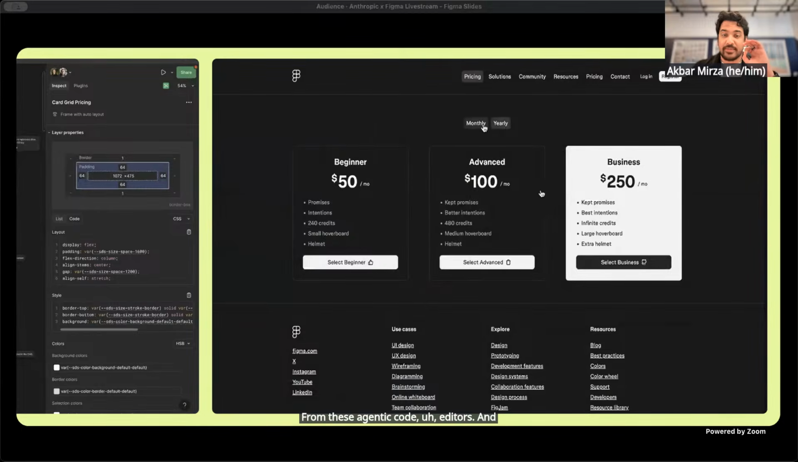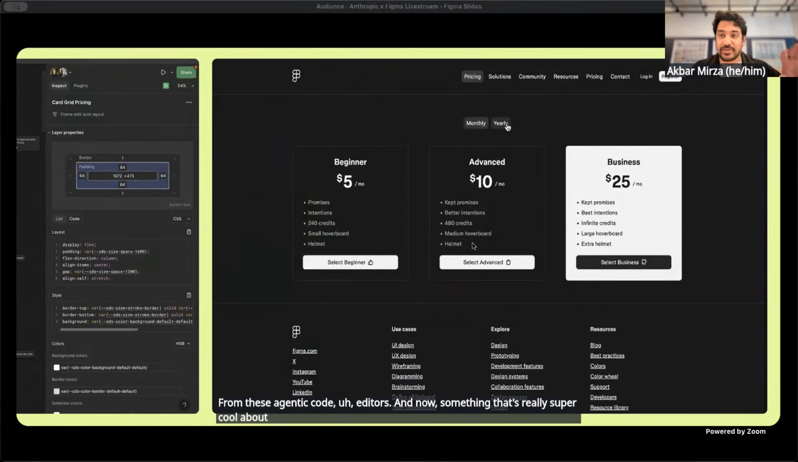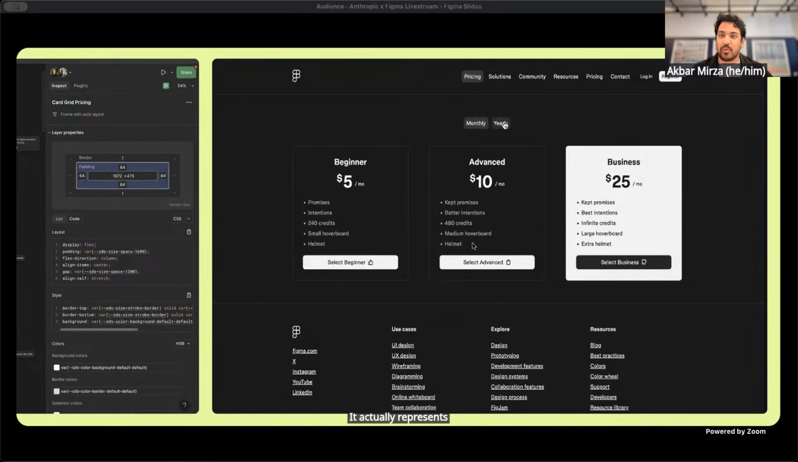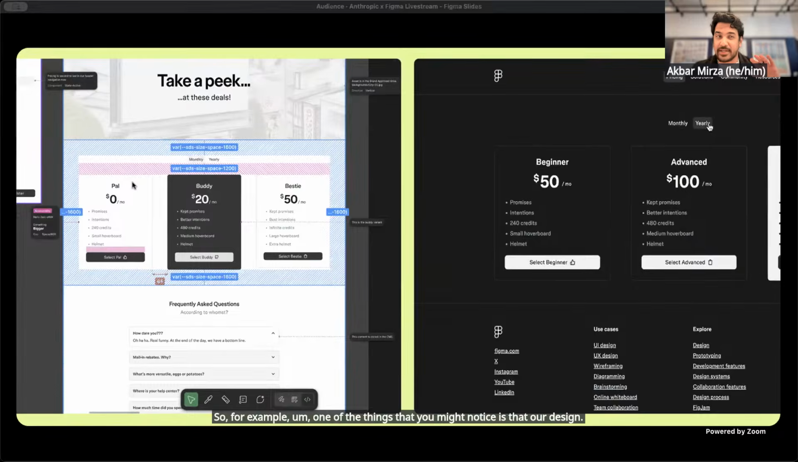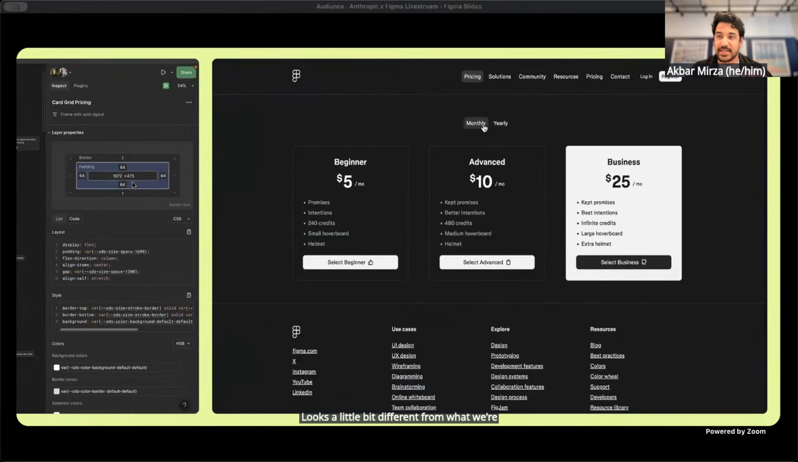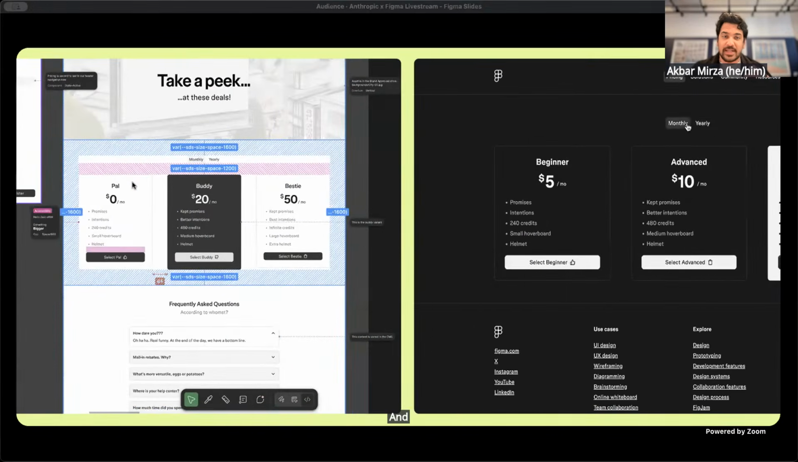And now something that's really super cool about this is that the result doesn't just match, it actually represents some of the differences that we want to be able to see in code versus in design. So for example, one of the things that you might notice is that our design looks a little bit different from what we're seeing in the representation. So our web browser is in dark mode and the design was in light mode. And since it's using that code base context, we're able to take advantage of the design tokens and represent what it would look like in a real environment.